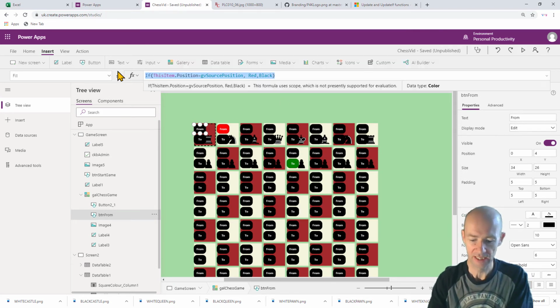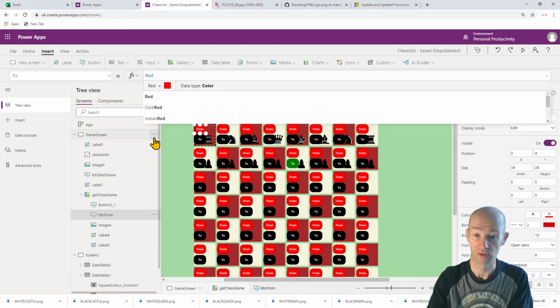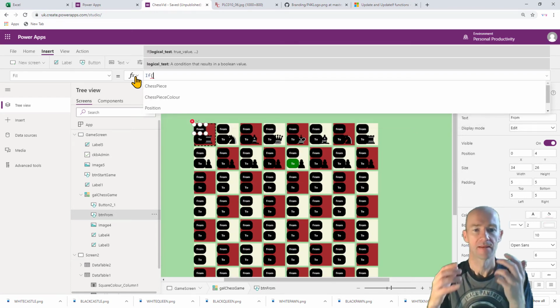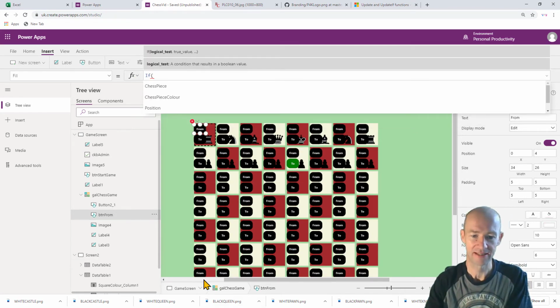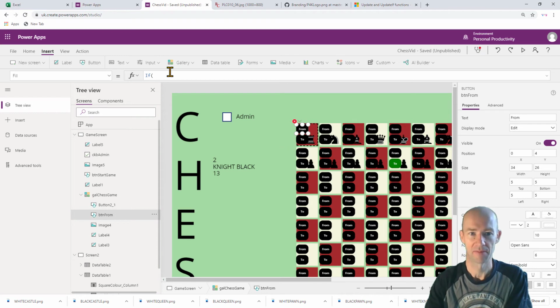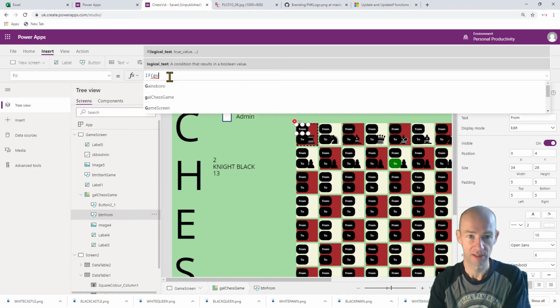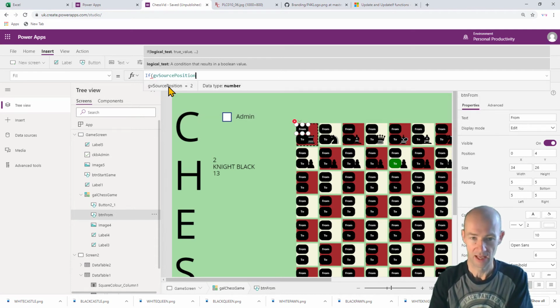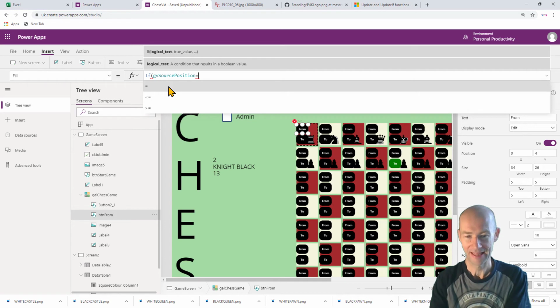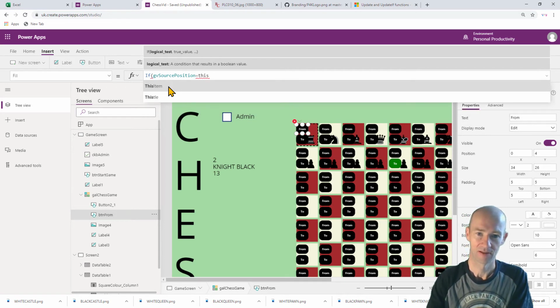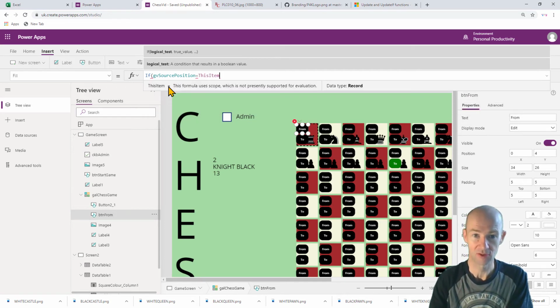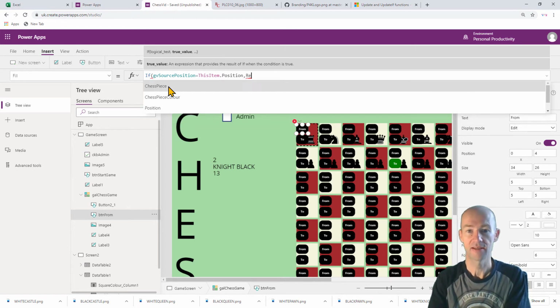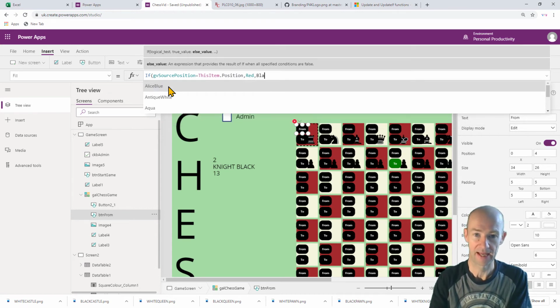So originally it was just red, which wasn't really that helpful. So what I'm going to say is, if the GV, which is the global variable, GV source position equals this item, bear in mind that we know what this item dot position is, then red, otherwise black.